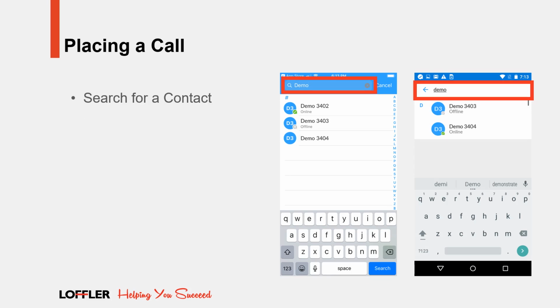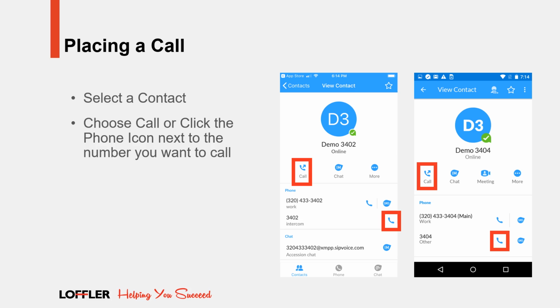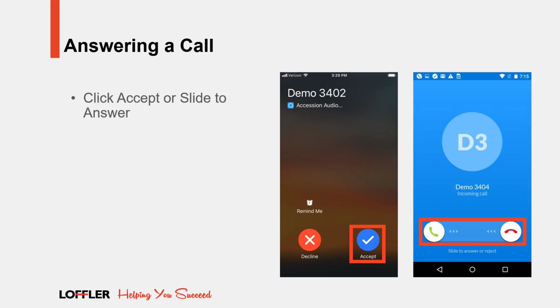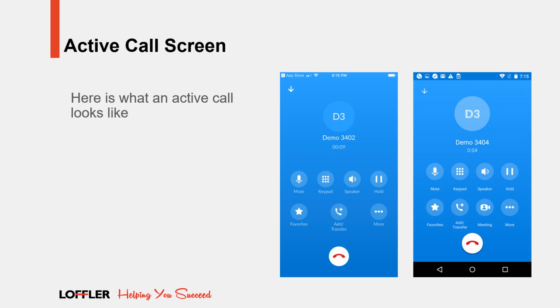To place a call, search for a contact. Choose Call or click the phone icon next to the number you wish to dial. To answer an incoming call, click Accept or slide to Answer. Here's what an active call looks like.